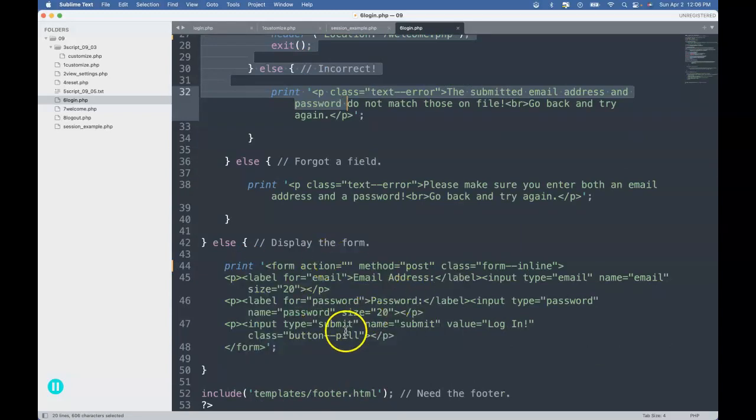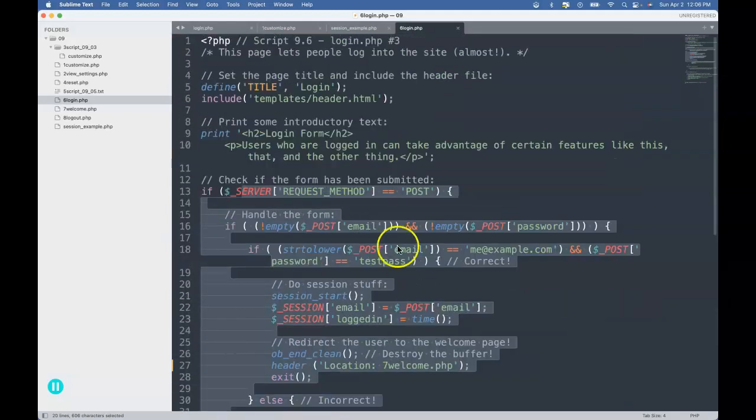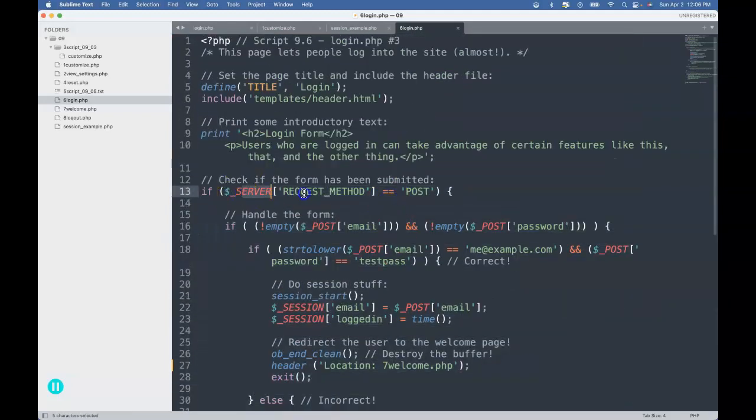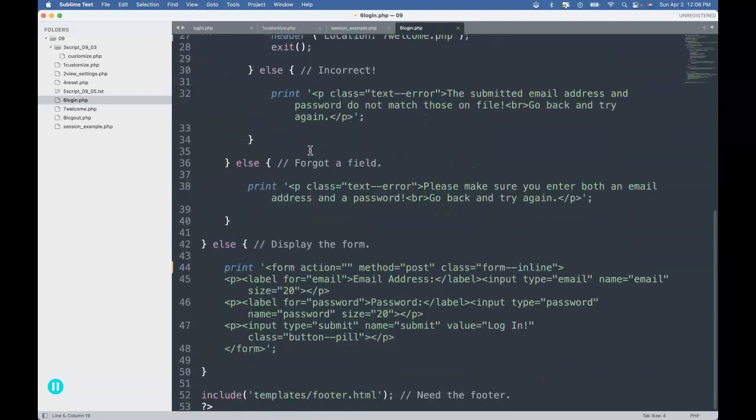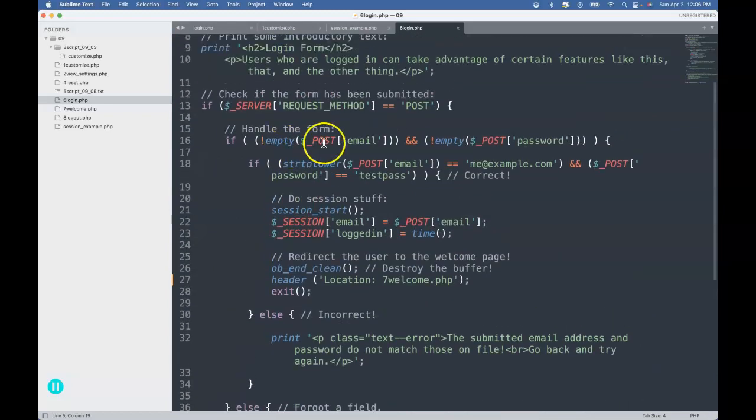The form has your typical email and password. It sends its data to the same script. If the scalar_server request method, this is the login of the title, by the way, and that's why the field will have login. When we look at this, if the email is not empty and the password is not empty, then let's say someone typed in a capital letter by mistake.